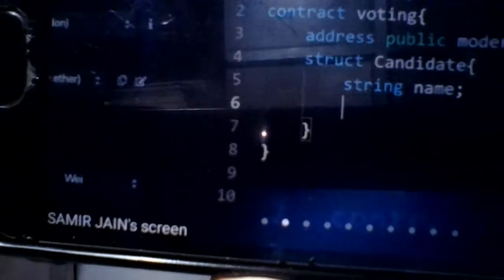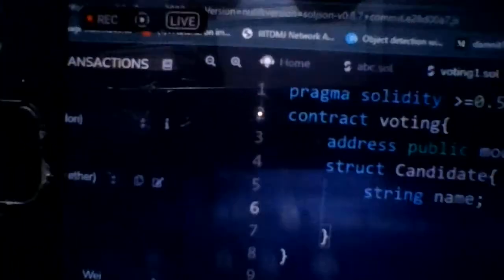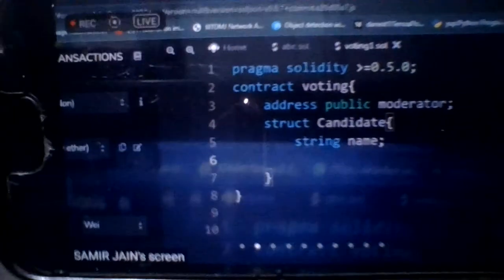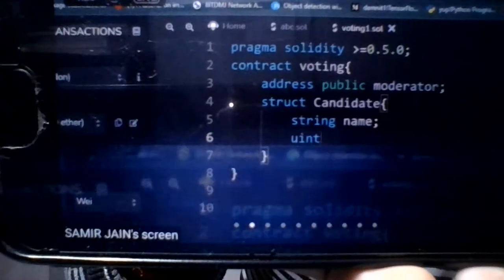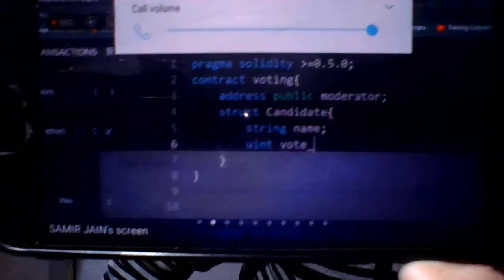Same thing, every candidate has a name and the number of votes he has got. Like if I am the candidate fighting in this election, how many votes I have got decides whether I will be elected as winner. If I do not have more votes compared to the other person, I will not be elected. So the vote count should be there with every candidate. So I'll take uint, unsigned integer, and name it vote count.